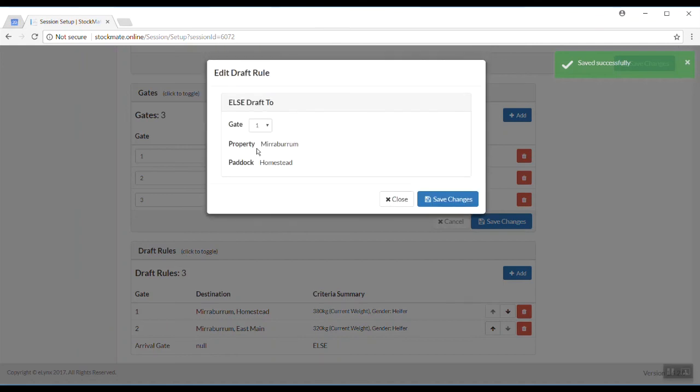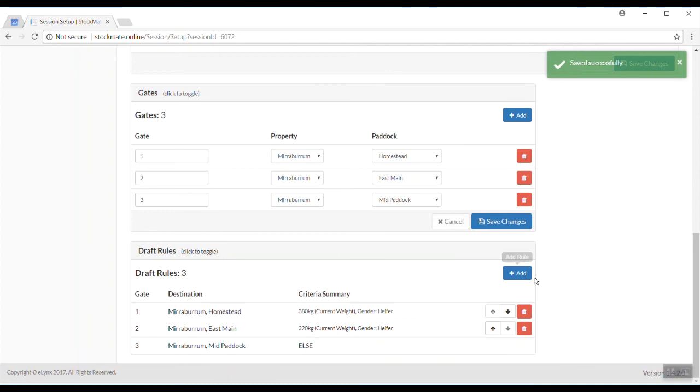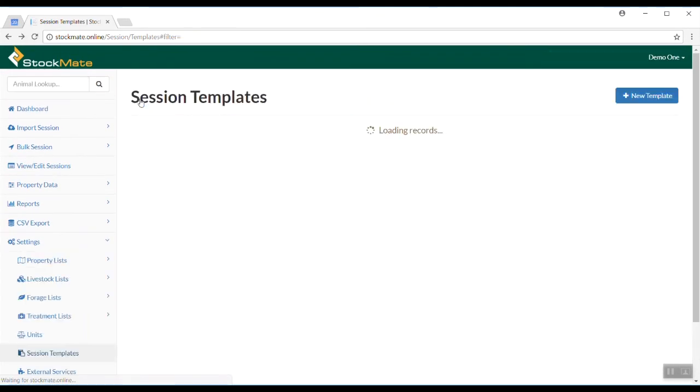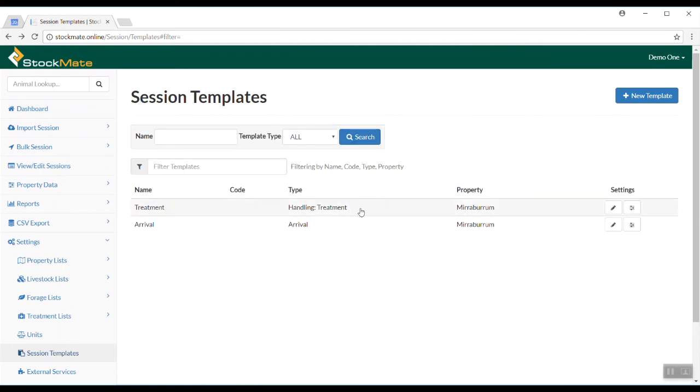There must always be an else rule set up for animals who, for any reason, do not meet the specified drafting criteria. When you have finished setting up the draft rules, scroll back to the top of the page and click on the back arrow next to the page heading to return to Session Setup.